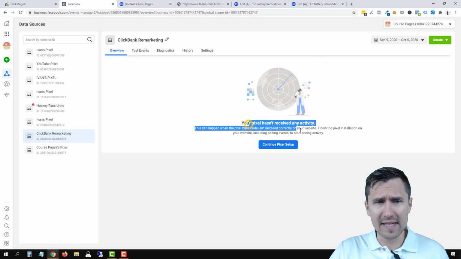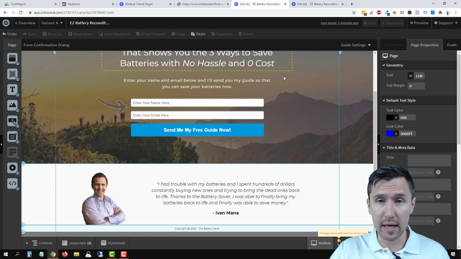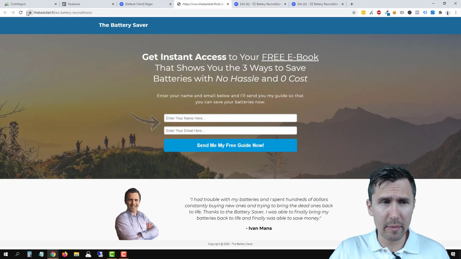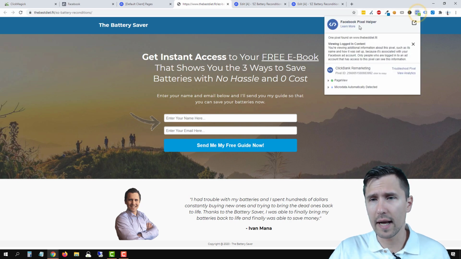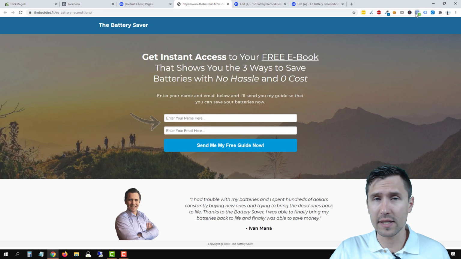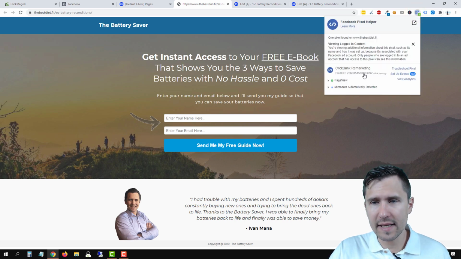The pixel hasn't received any activity, so that's okay. It will, assuming we added it here. So this is our page. We can refresh it. And what I'm using here is the Facebook Pixel Helper. That's the name of the Chrome extension I'm using, and this will allow us to see if the pixel is added properly. So all I did was install the extension called Facebook Pixel Helper, typed that into Google. And as you can see here, this is our ID and it's showing us that we set it up.